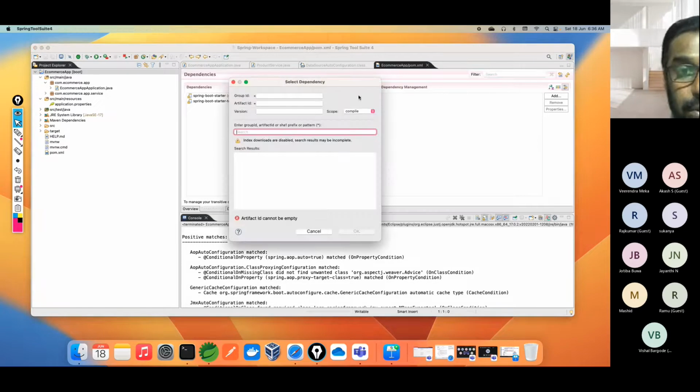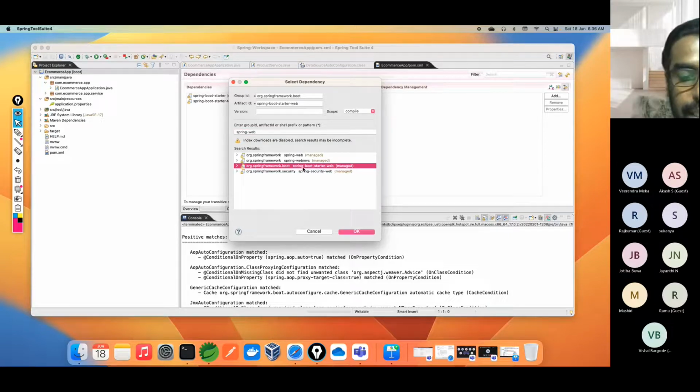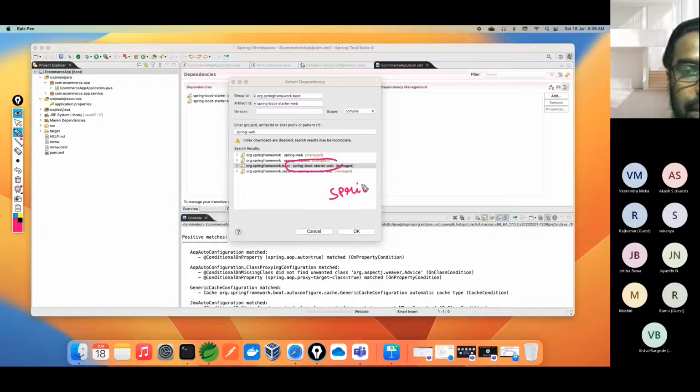So what I'm going to do right now is go and add Spring-web. Henceforth, when you're working on top of Spring Boot, you're going to choose only Spring Boot starter. The prefix should be Spring Boot starter. It's a standard naming convention that's been used by the Spring community. Okay, Spring Boot starter web. Usually we will say Spring web, but now it's going to be Spring Boot starter web, right? So just go ahead and choose them.